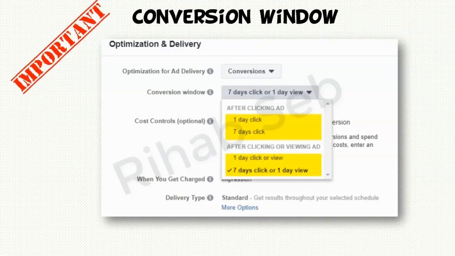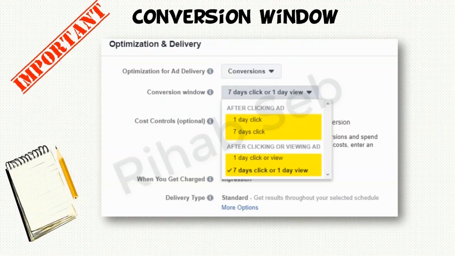Let's move to the second option, which is the conversion window. It's a very important section, so get your pen and your paper and start taking notes. Here you have 4 options. You have 1 day after clicking, 7 days after clicking, 1 day after clicking or viewing, 7 days after clicking or viewing, or 1 day after viewing.